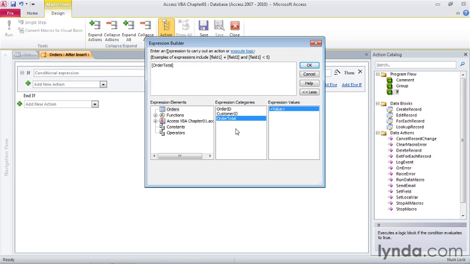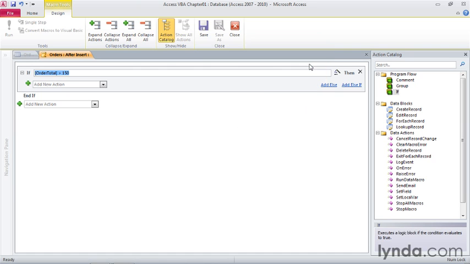So we're looking for whether an order is greater than $150 or not. And you don't have to put in the $ sign, we're only checking the numerical value. Okay, so I have order total greater than 150. That looks correct, so I can click OK to add it to the if statement. And you see it here in the if box.